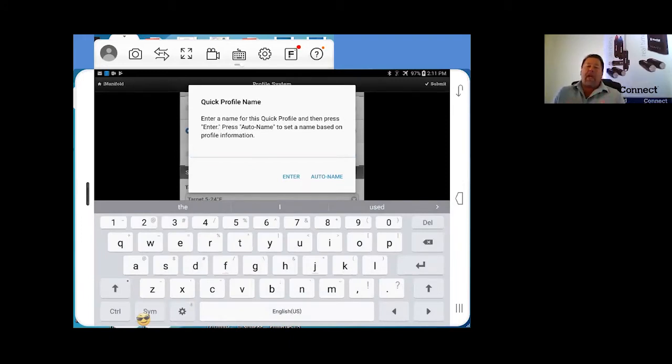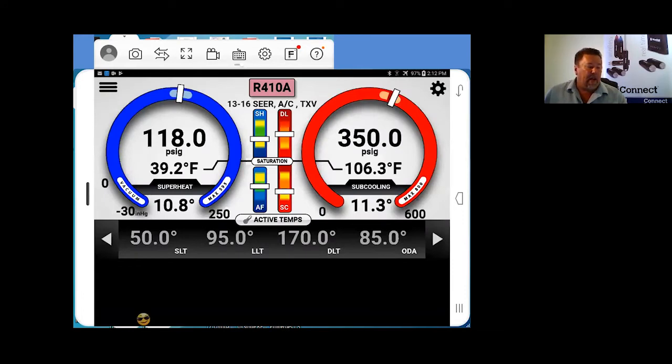Now you can enter the name of what you want to put. Say you're working on McDonald's dining room, you can put these things on there because it's the same one every time. But if it's just a general profile that we're going to use, we can always use auto name. I use auto name here, and this will go ahead and bring us up a new name for this. So it'll be 13 to 16 SEER AC TXV.